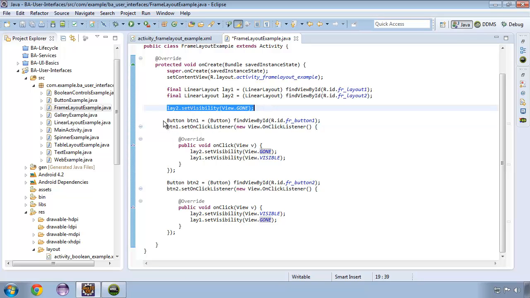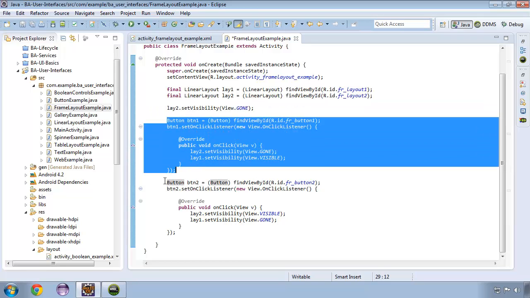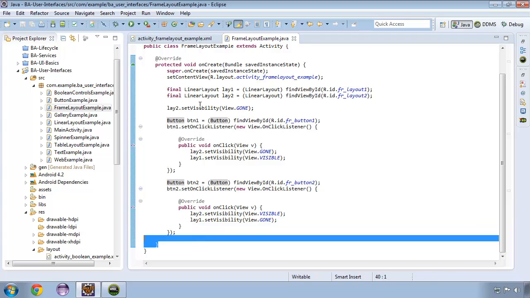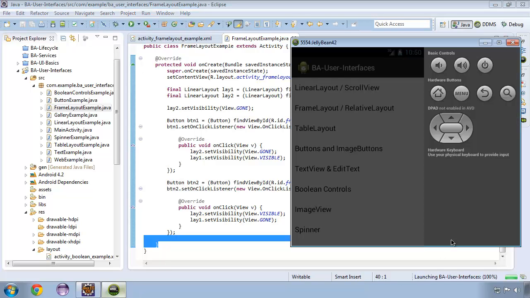And here is our code for the first and second button that control the visibility of our two layouts. You can see when we click the first button, we're going to make the second layout be invisible and show the first one on the screen. And if the second button is clicked, we're going to do the opposite and make the second layout visible and hide the first layout. So the code is very simple. Let's save this and run our application and see what happens.